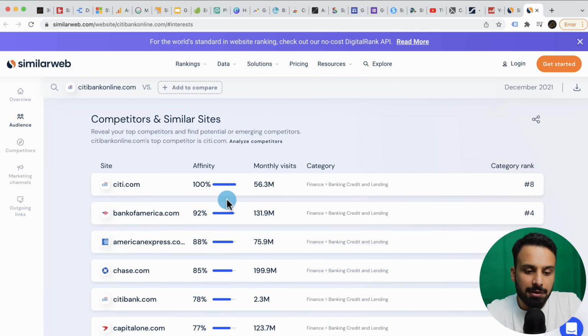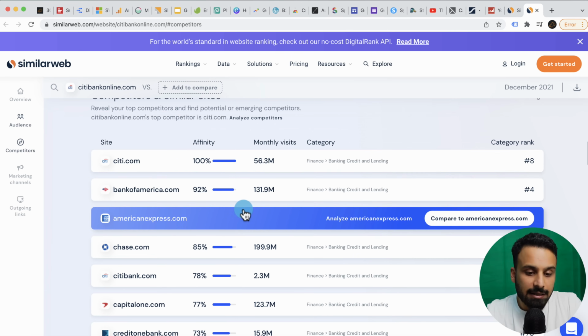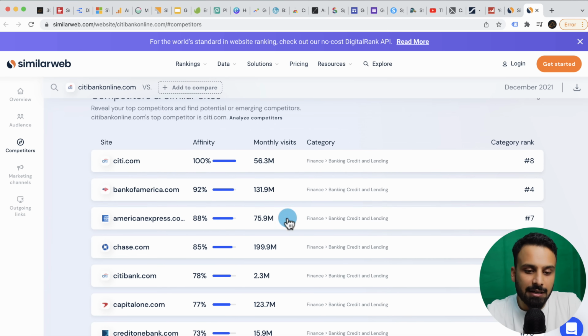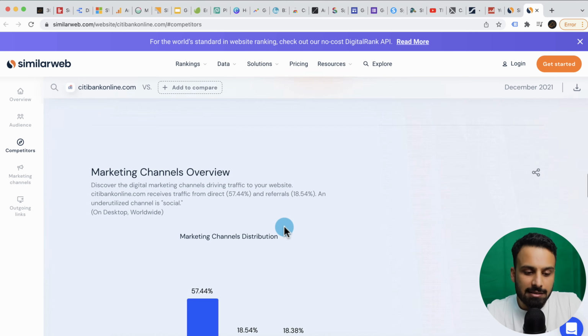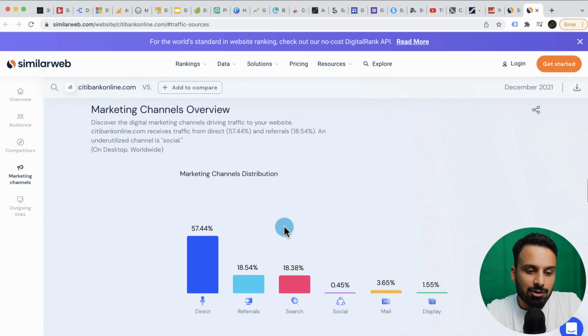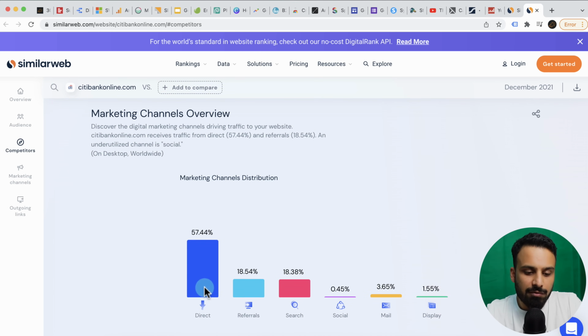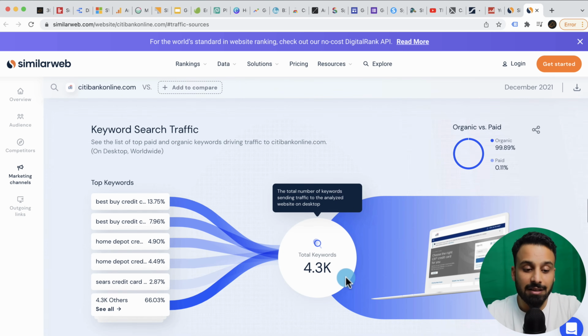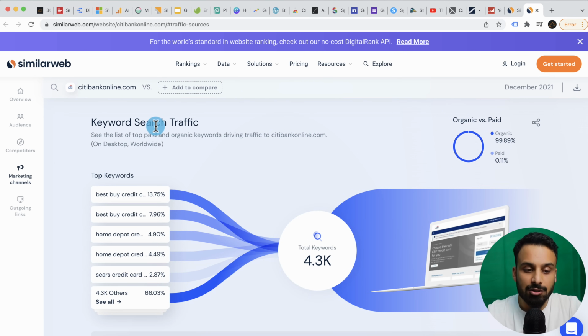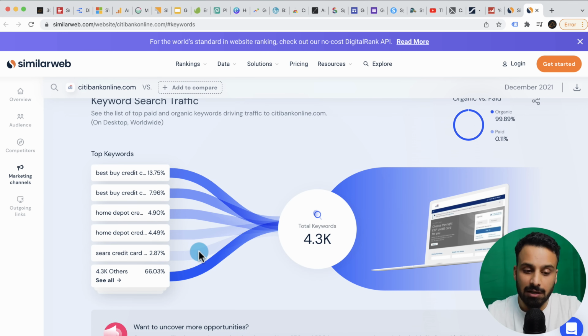Then it will show you the competitor websites in the same category, as well as their affinity and monthly visits as a comparison. The next thing it will show you is a marketing channels overview, like how much traffic they get from direct, referrals, search, social. This can help you to understand their marketing strategy, which channels they are mostly investing in, what is driving their traffic. And then it will show you what keywords drive most of the traffic to their website, which will again help you if you are doing it for a competitor.